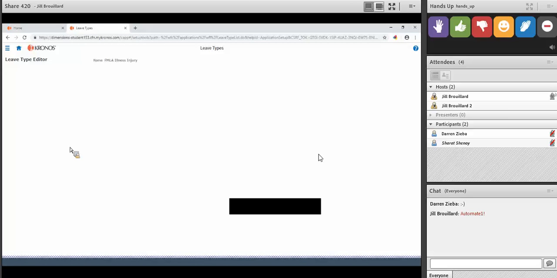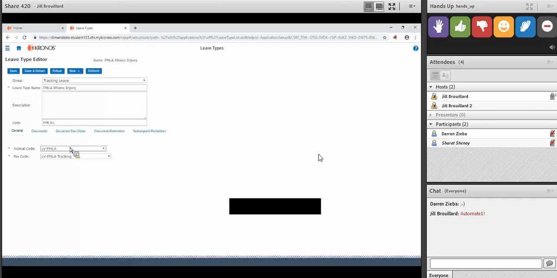So you can see how this leave type was configured. So again, they selected a group of tracking leave. They gave it a name. They gave it a code. So if I'm viewing leave time in a calendar, and then where it says general, they attached it to an accrual code and to a pay code.